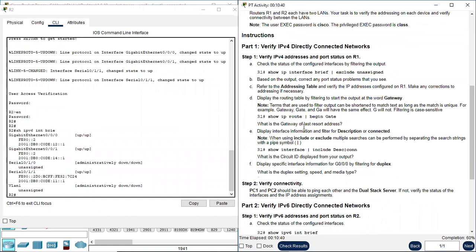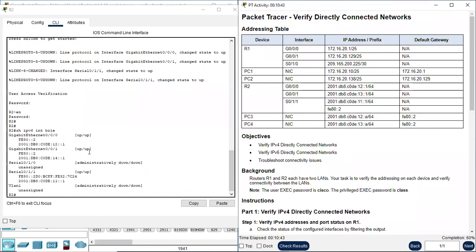Okay, so let's compare the IPv6 address. Here on R2, we only compare these two numbers. The first three octets are the same, right? G0/0 is 12:1, correct. G0/1 is 14:1 but should be 13:1. So here the 14 is incorrect, and we need to fix this problem.